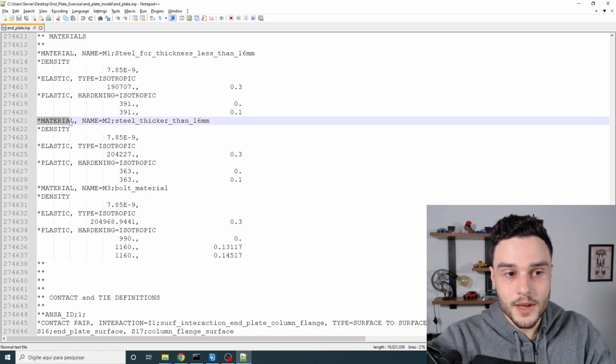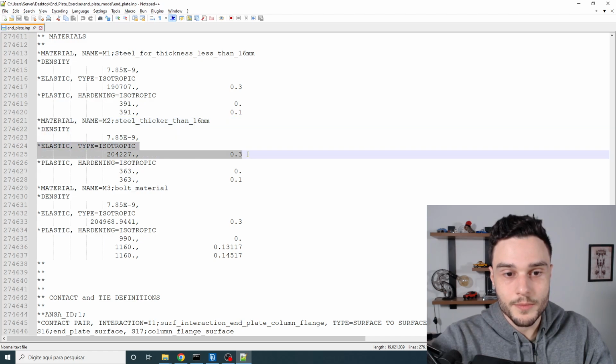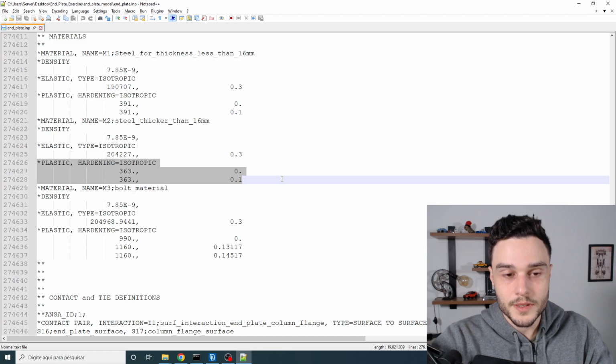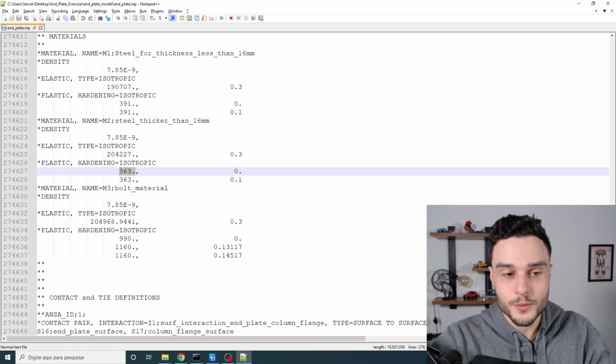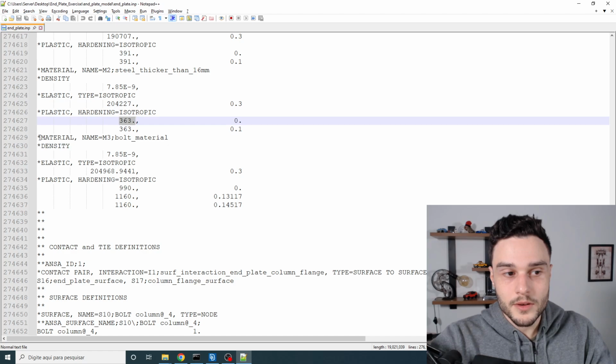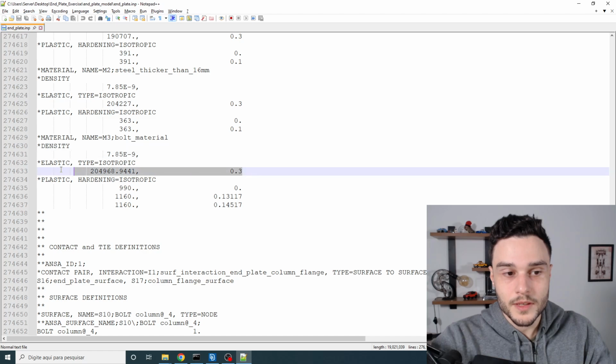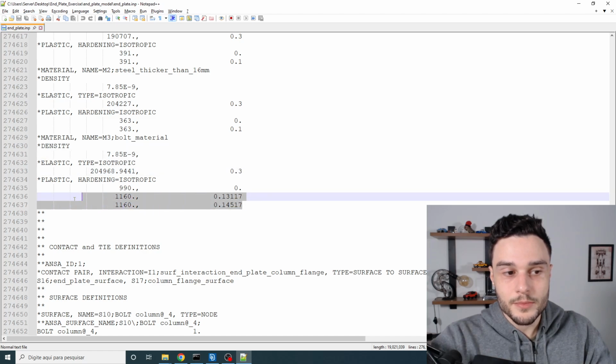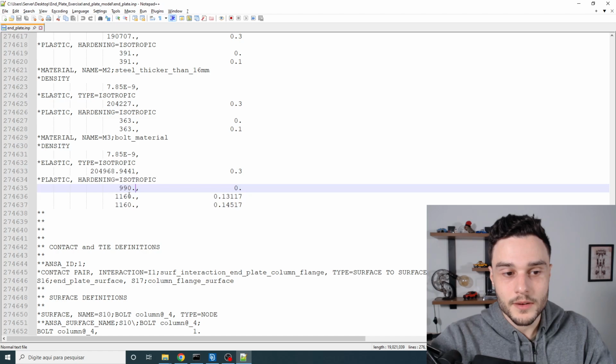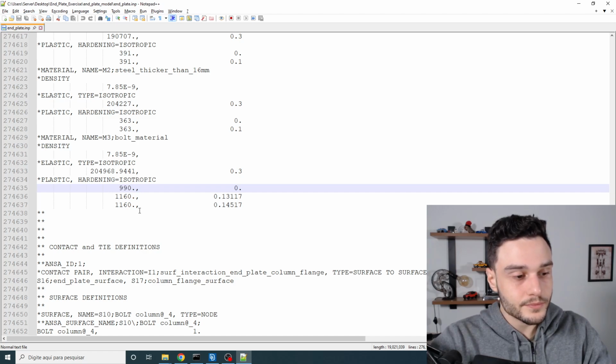And then in here we have the definition of the next material: density, elastic properties, plastic properties. You see that the yield strength of this one is lesser. And then we have the definition of the bolt material here: density, elastic property. And then in the plastic property, we have more points. This is the trilinear material approach that we have used here.